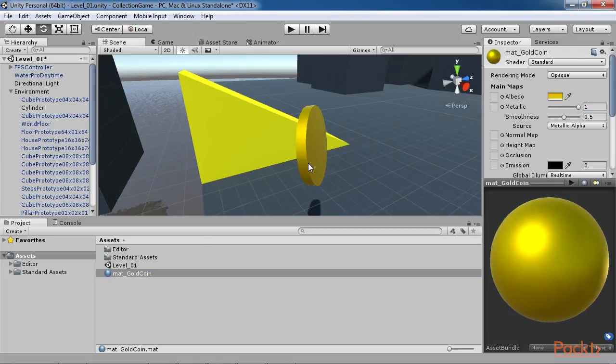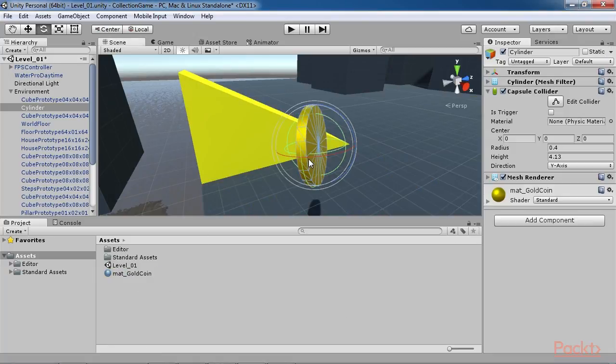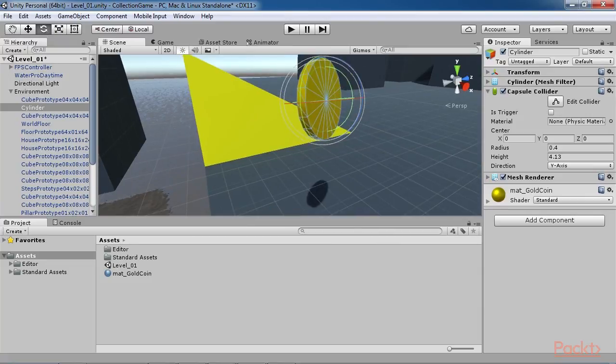Let's assign the coin material to the coin. Click and drag the material from the project panel to the coin object in the scene. On dropping the material, the coin will change appearance. You can confirm that the material assignment occurred successfully and even identify which material was assigned by selecting the coin object in the scene and viewing its mesh renderer component from the object inspector.